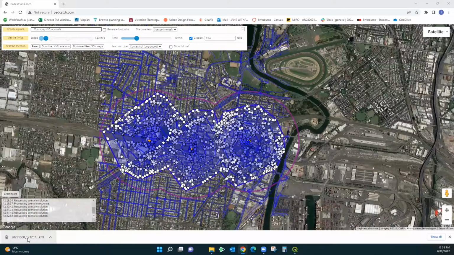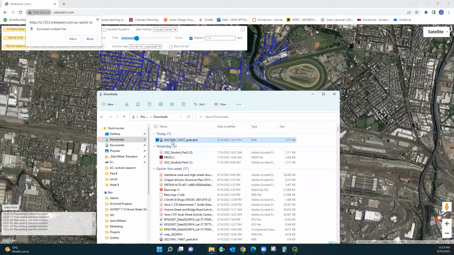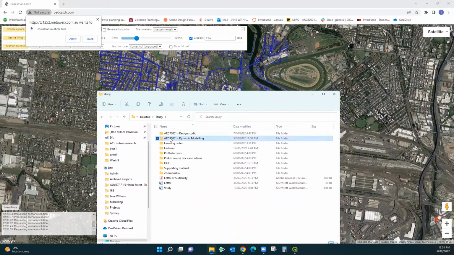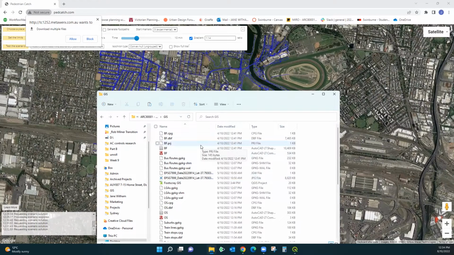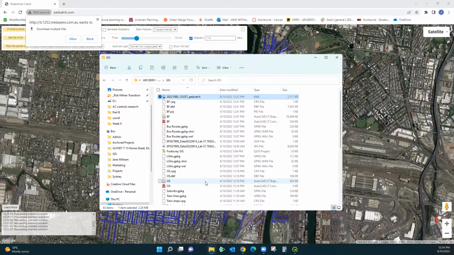Okay, so now our recording has downloaded. We go into our downloads folder. Okay, so you can see it's downloaded here. So what we'll do is we'll just Control C and pop that into our file. Control V. Okay, so this is our GIS folder with all our GIS layers assembled in the same location.